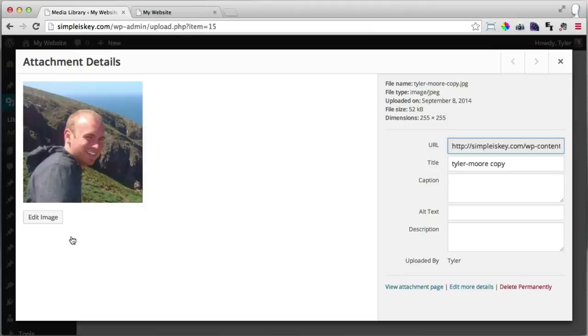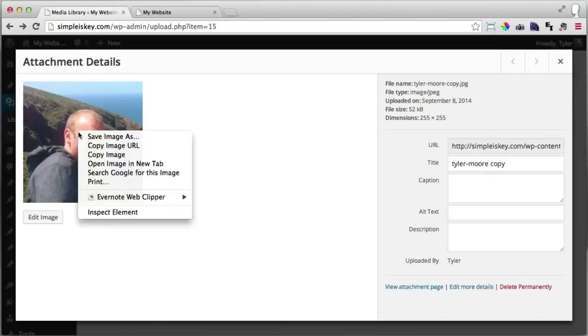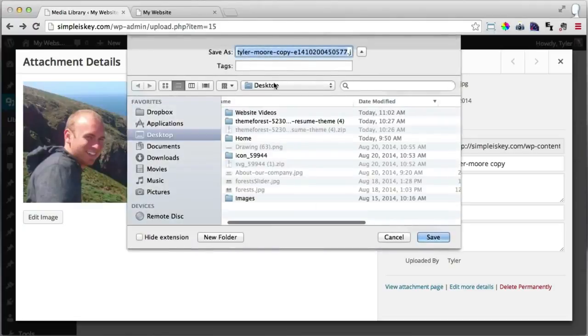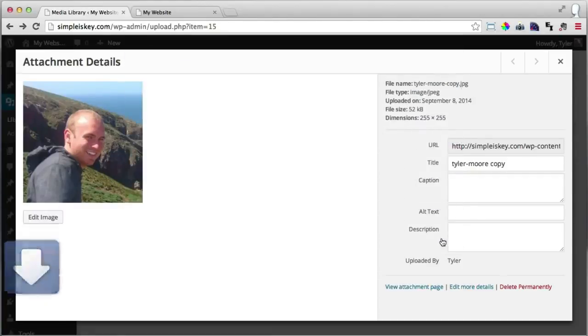Now what I'm going to do here is download this to my computer. So I'm going to right click right here and press save image as. And I'm just going to save it to my desktop as Tyler cropped. And I'm going to press save.